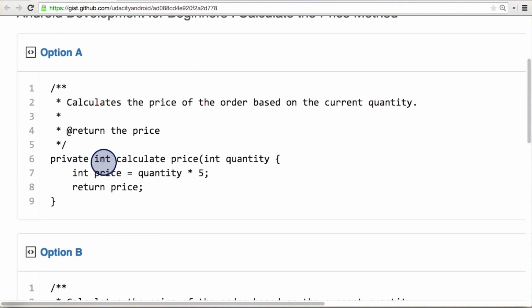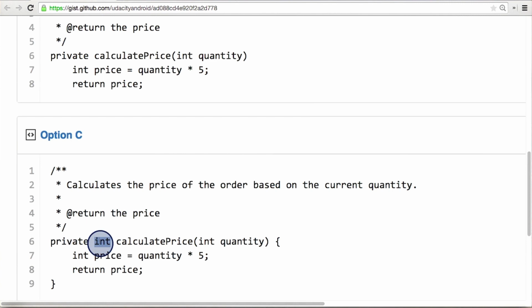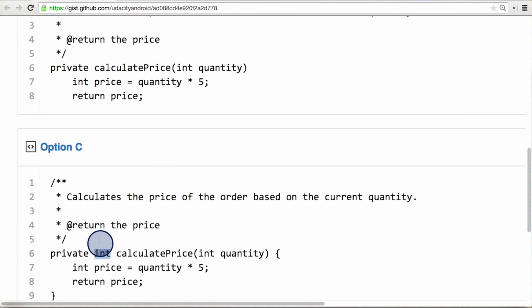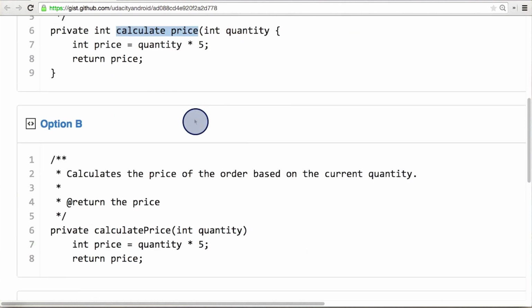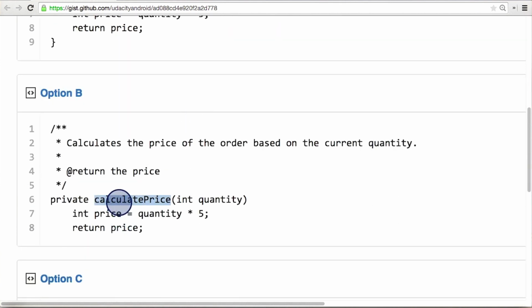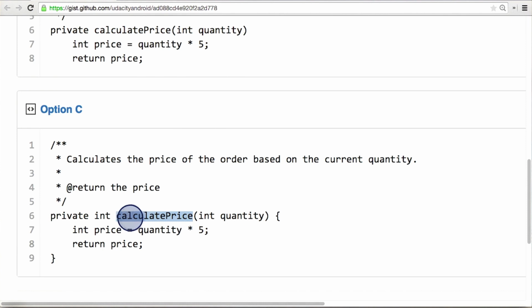The next word here is int. It doesn't say int though in option B, but it does say int in option C. So for some reason it's different here. Let's move on to the next part. Here it says calculate price, and it's two words. In option B, calculate price is smushed together as a single word in camel case. In option C, it's also in camel case with no spaces.